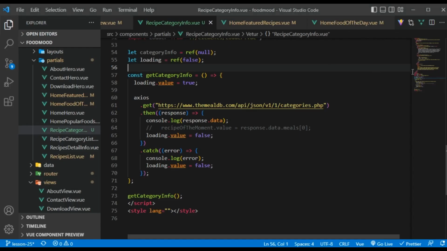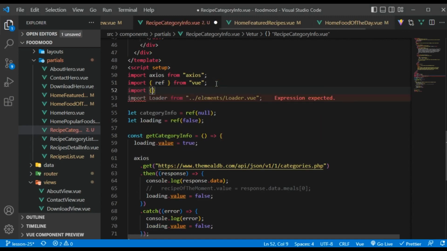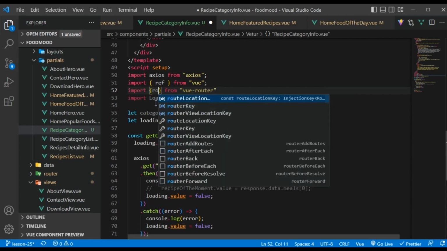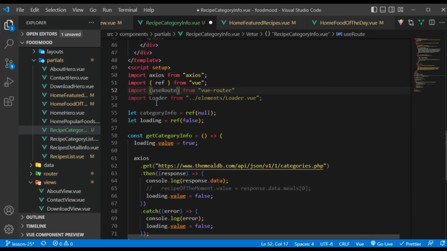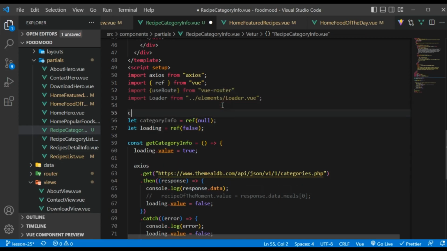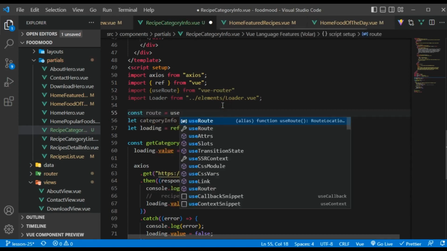And the way to do that, we saw something similar in the previous lesson. So what we can basically do is import something from Vue Router. Okay, so we want to import the route. I think that should be useRoute. So what we essentially want to do is say something such as const route is going to be equal to useRoute.